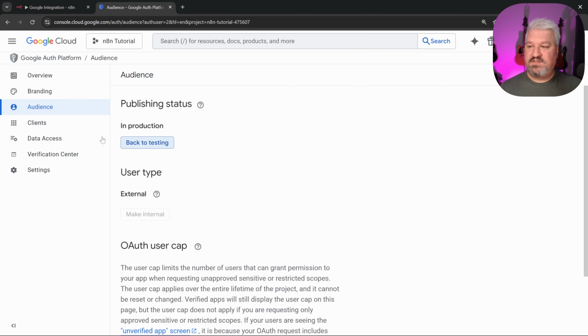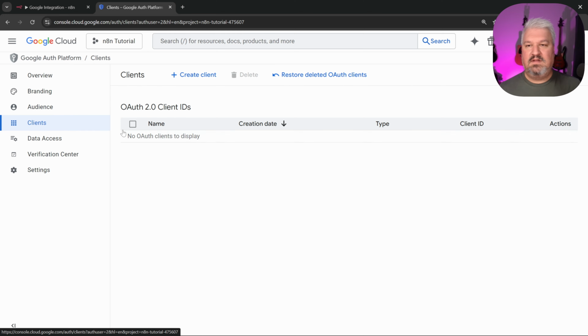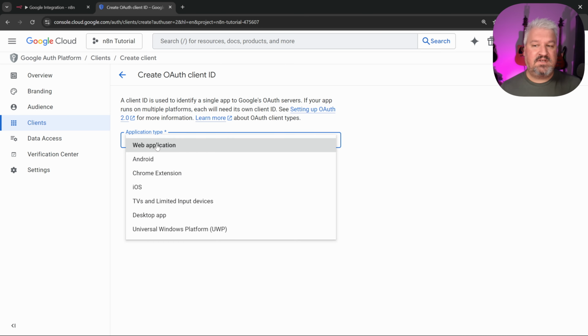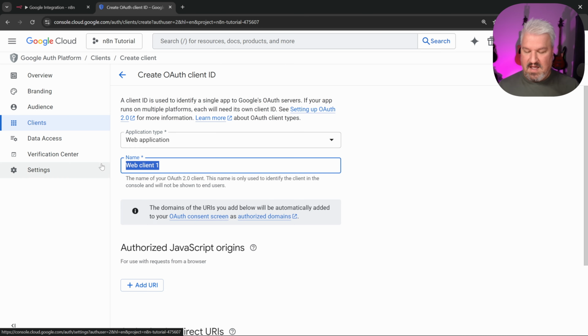Now for the final step, let's go to Clients, then let's create a new client, and under Application Type, let's select Web Application, and let's give this a name, like N8N Tutorial again. And by the way, what I would do is set up different clients for my different systems. So I like to have an N8N instance that I run on my own machine, and I typically call that N8N Dev.